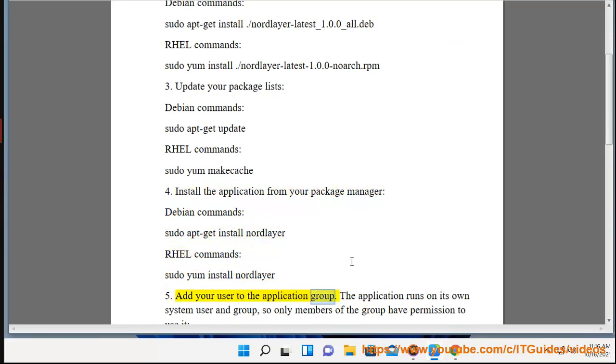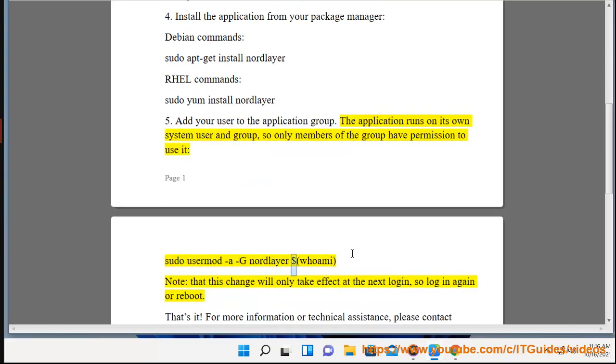5. Add your user to the application group. The application runs on its own system user and group, so only members of the group have permission to use it. Sudo usermod -aG nordlayer $(whoami). Note that this change will only take effect at the next login, so log in again or reboot.